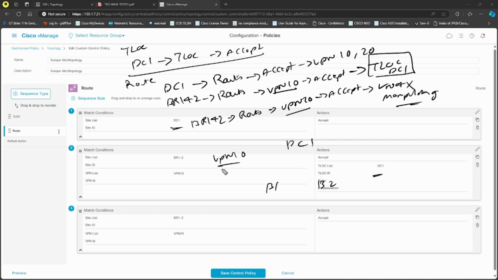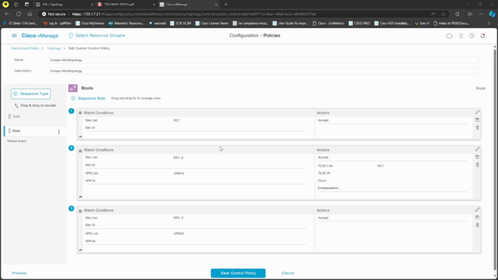When they want to communicate within VPN 10, they will go via data center 1. Same scenario: branch 1 and branch 2, when they want to communicate with each other in VPN 20, they will go directly. So VPN 10 goes via the data center, VPN 20 goes directly. That's what we have created in this policy. Okay, so that's all. Europe multi-hop, and that should be all good.